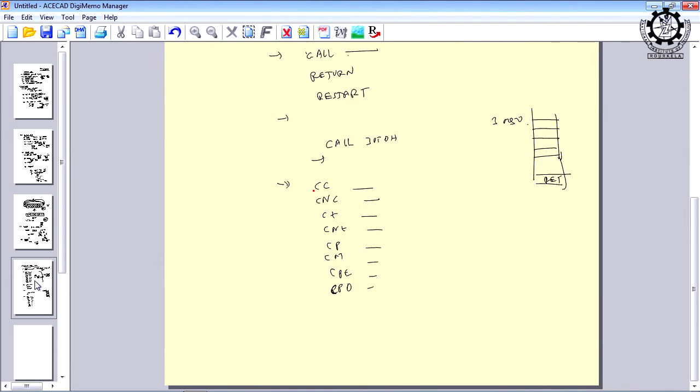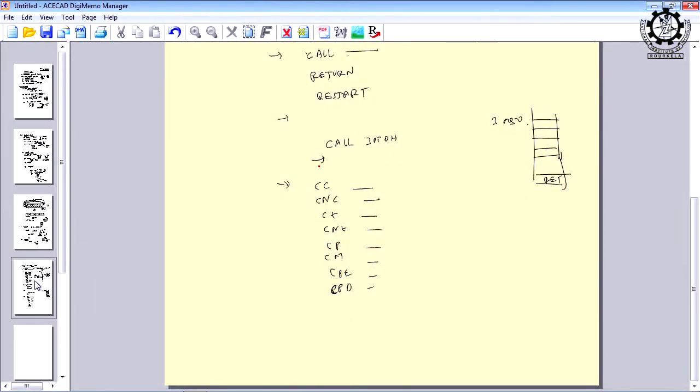Call on carry. If the carry flag is set to 1, then I am interested to call a subroutine. If the carry flag is reset, then this instruction will not be executed and we are not going to execute the subroutine. In some applications, you will find that if the carry flag is set to 1, you have to execute a subroutine, and if the carry flag is reset, then you have to do some other task, right. So, therefore, they are conditional jump instructions or conditional data transfer instructions.